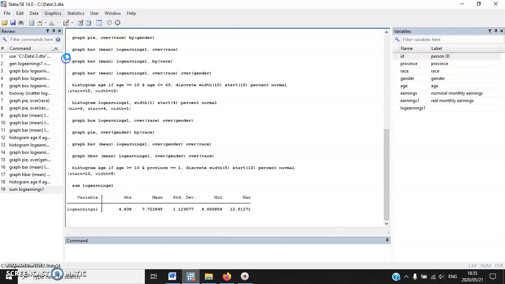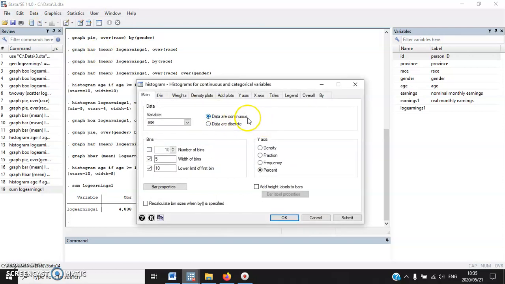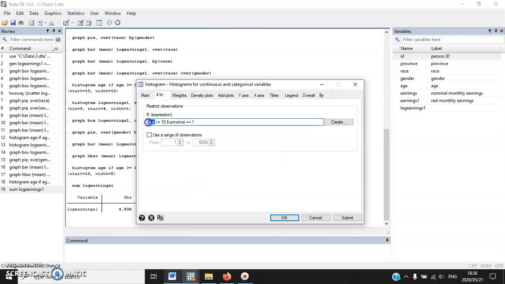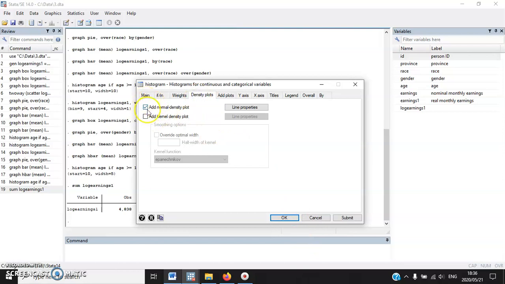So graphics, histogram, continuous variable, log earnings 1, y-axis show percentage distribution. The width of the bin is, let's go back to the question, it is 1 actually. Lower limit is 4. If restriction, I will play it safe. Log earnings 1 is at least equal to 4, and then province equals 7, because the question indicates that only people from Gauteng will be included. Okay. Density plot. Okay, that is still on. That is still fine.